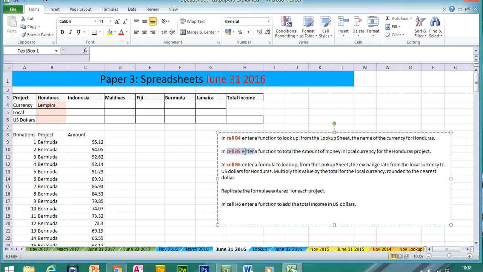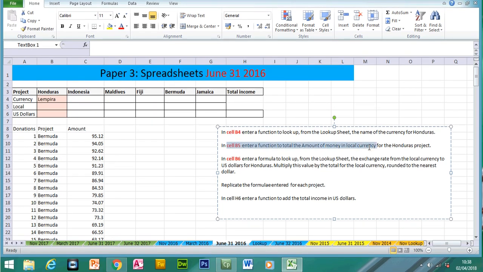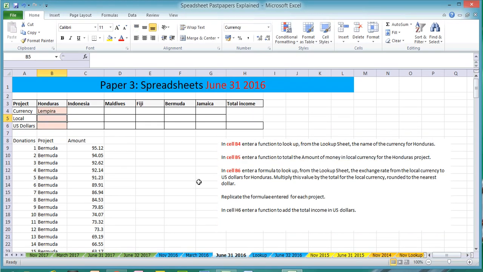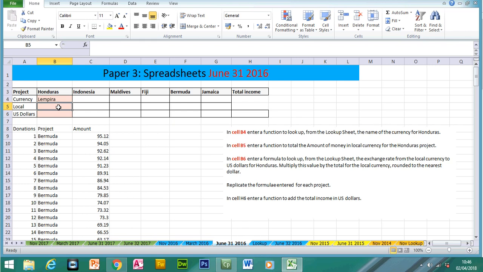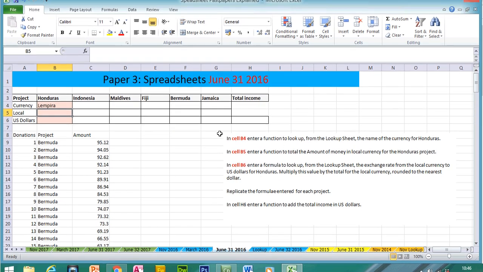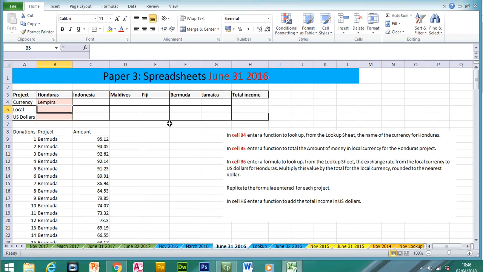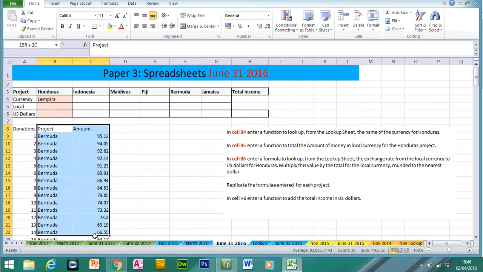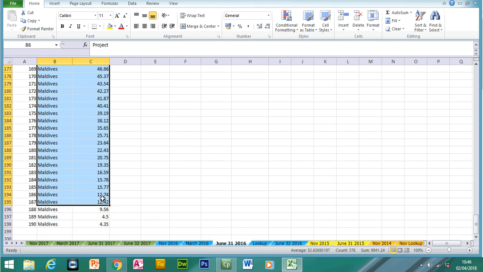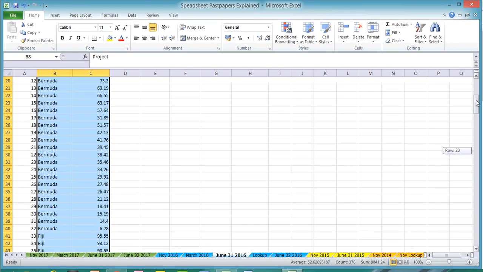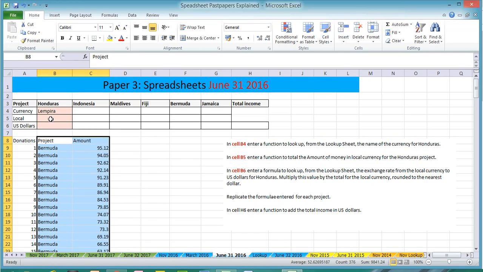In cell B5, enter a function to total the amount of money in local currency for the Honduras project. So we're going to be looking in this cell now, and the function we're going to be using is the SUMIF. The SUMIF will basically total if there's a given criteria. So we want to find out the total amount of money in local currency for the Honduras project. So we're going to be using the information in this range here. So we've got the different projects. As you can see in a second, we've got Honduras. Okay, and the amounts of money. So it's going to be a SUMIF.